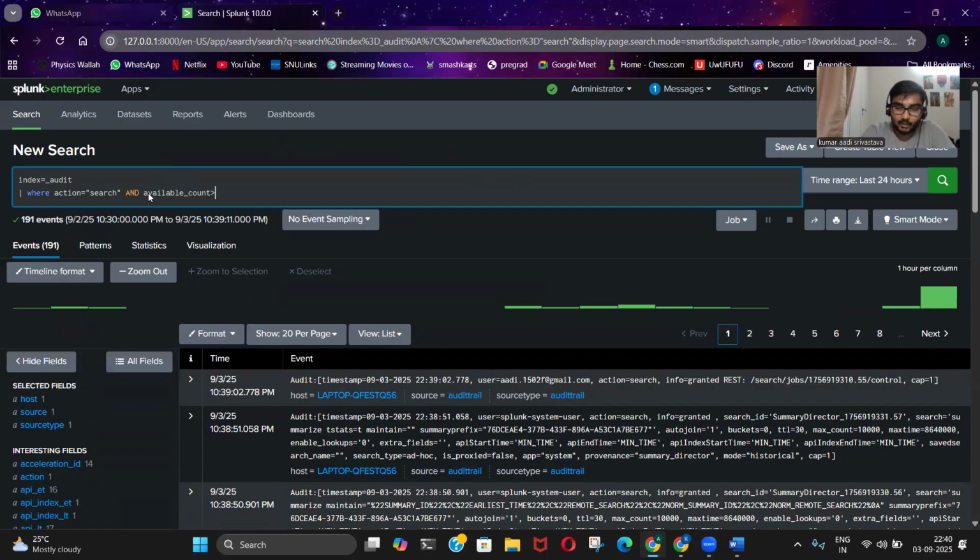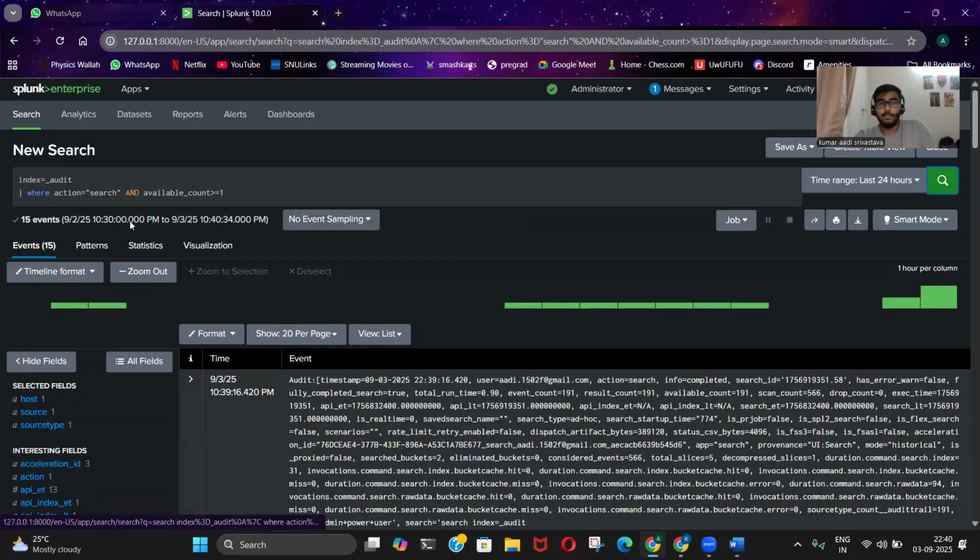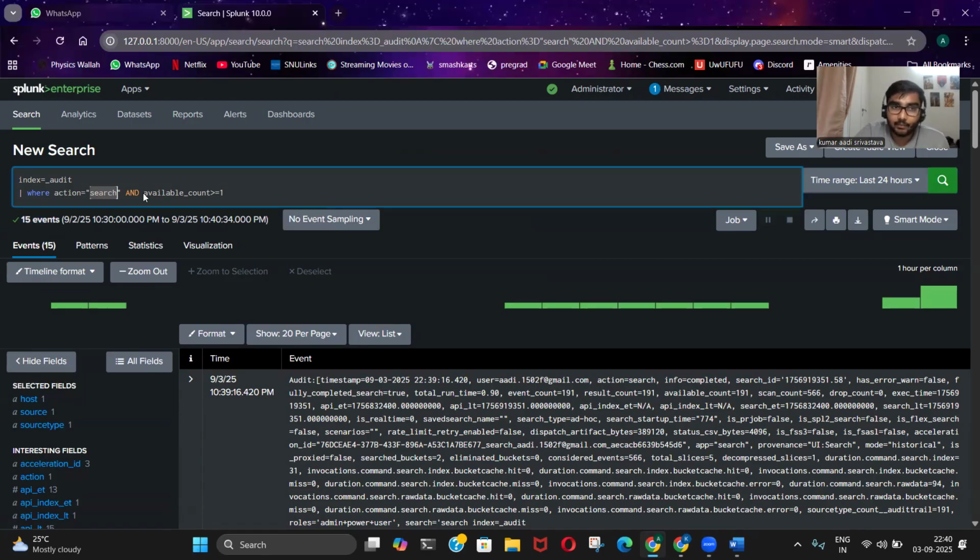Suppose I'm saying it is greater than or equal to 1. And now if I make a search, we have now selected some 15 events only in which the action field has a value of search and the available count has a value equal to or greater than 1. So we have analyzed the data, the fields.